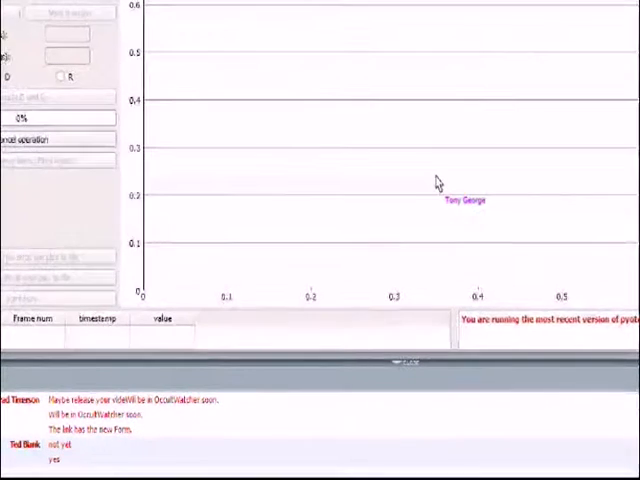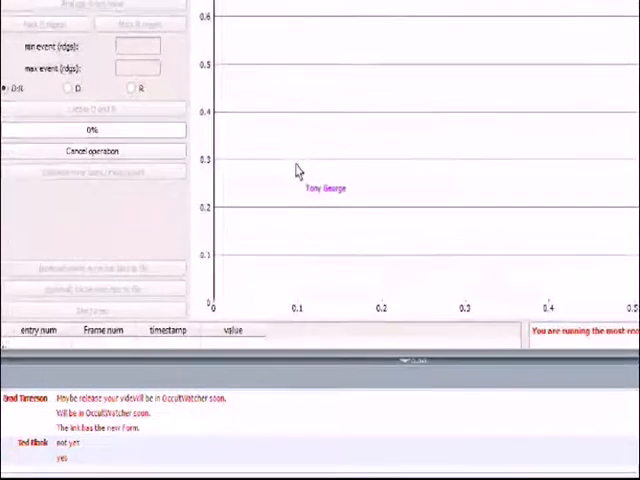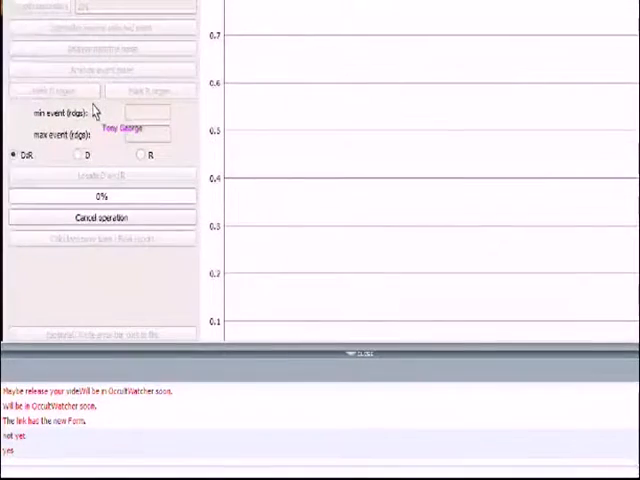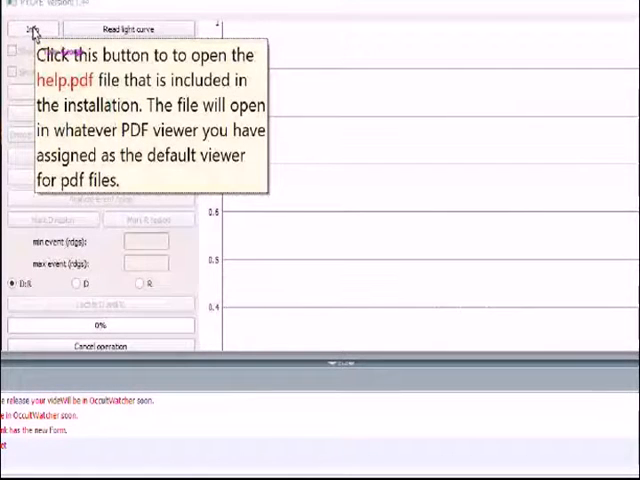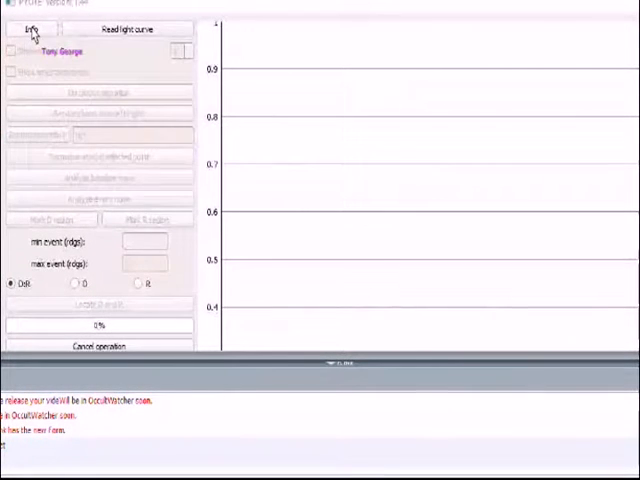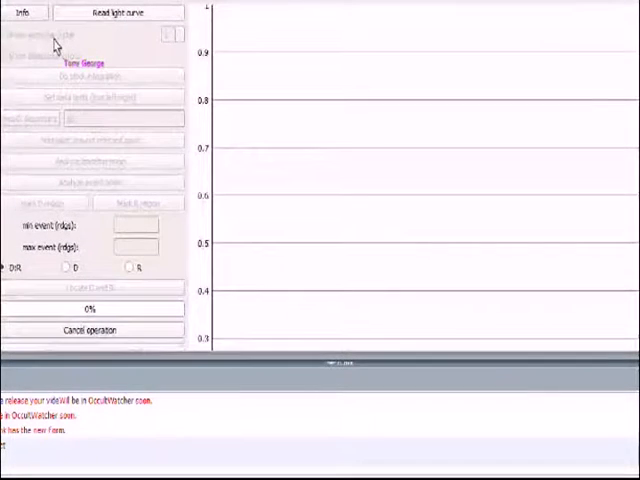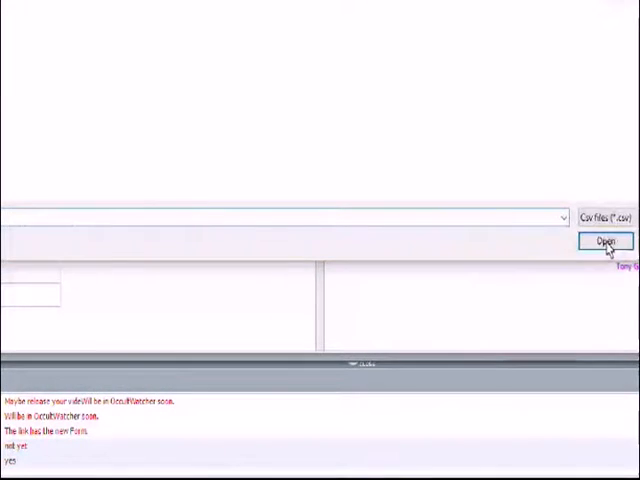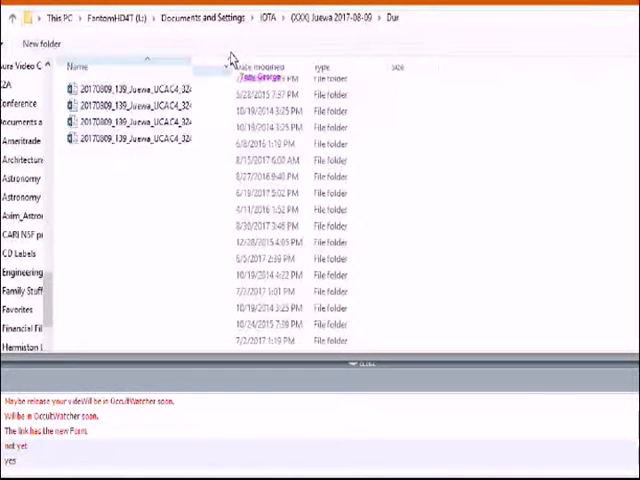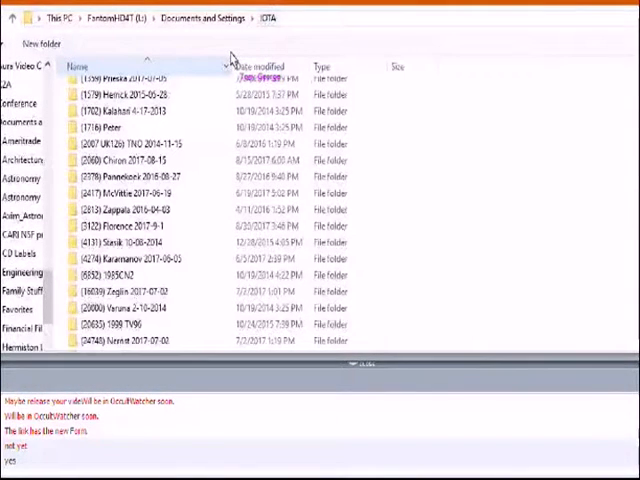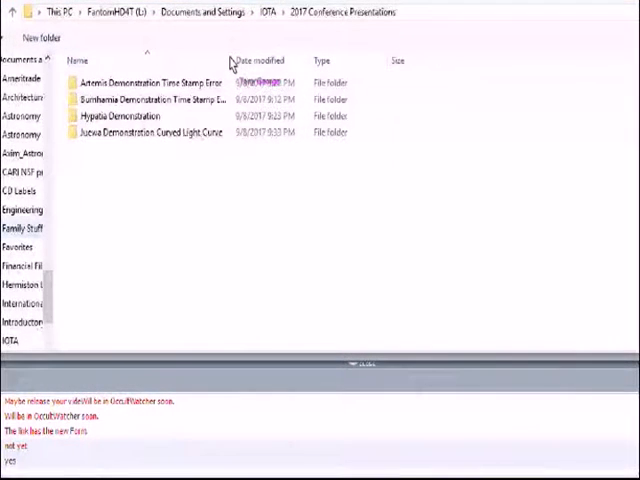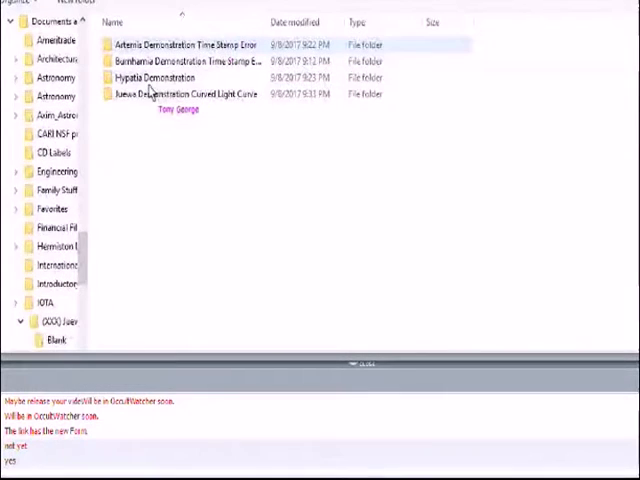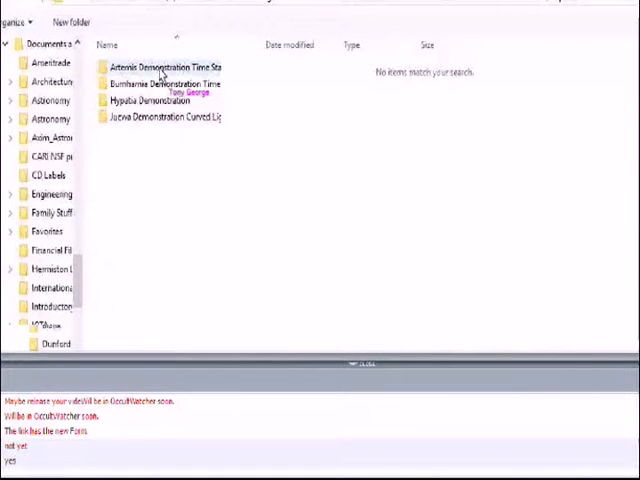It has a window where the light curve appears. It has a panel with instructions. If I hover over a button, a pop-up appears. I won't get into all the pop-ups, and I'm going to read a light curve. I'm going to go to conference presentations. Okay, so this one will be a good one.